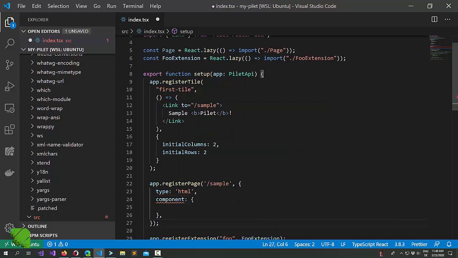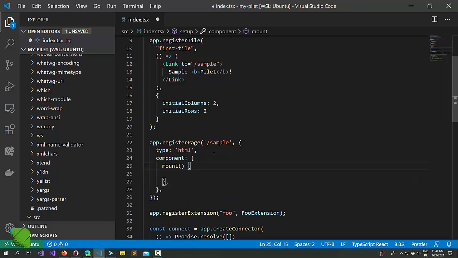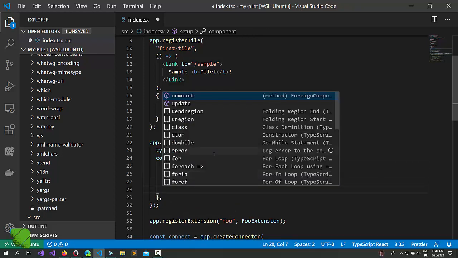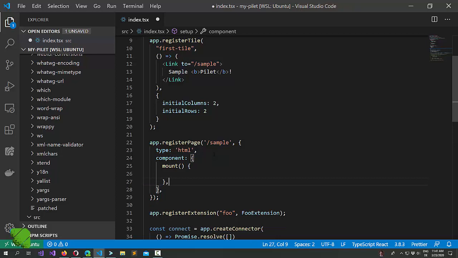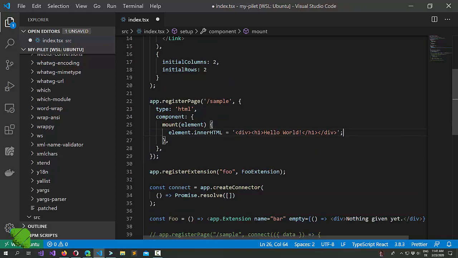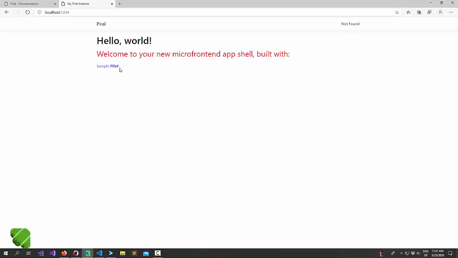So how does this component look like? This function determines what happens when the component is mounted. Then we have two optional ones, unmount and update. Unmount is called when the component is unmounted, and update is called when the inserted props changed. Let's just implement the mount.